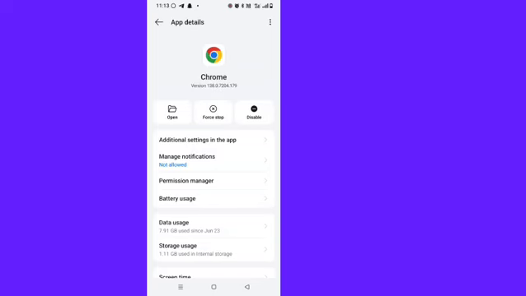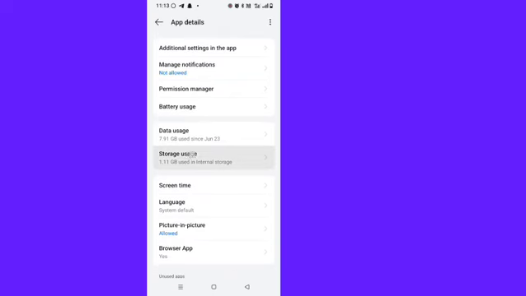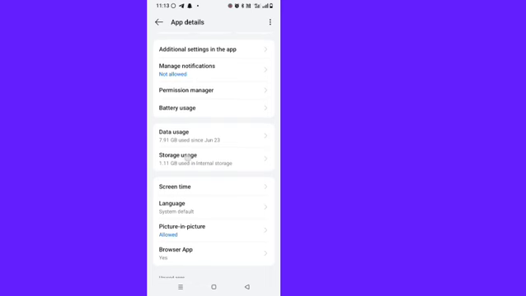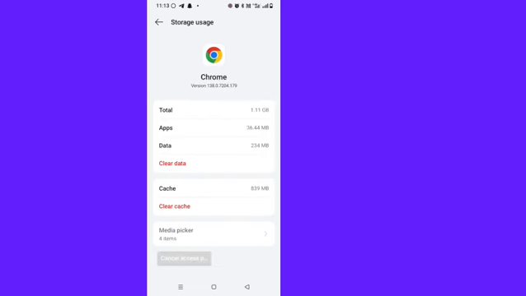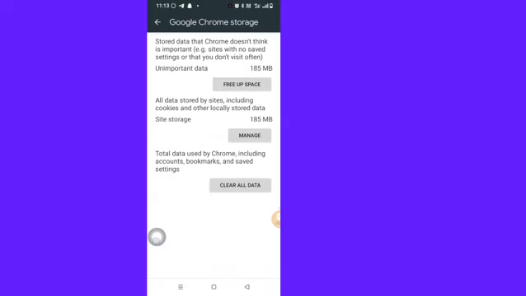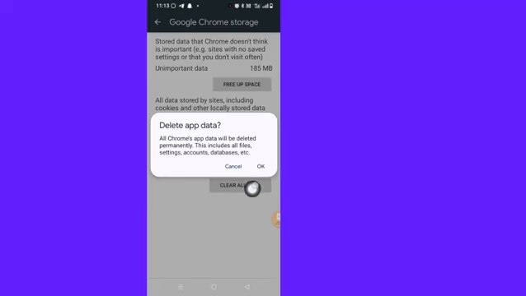Scroll down. You can see storage. Tap on storage. Then tap on clear cache. Tap on clear data. You can see clear all data. Tap on clear all data. Then tap on OK.